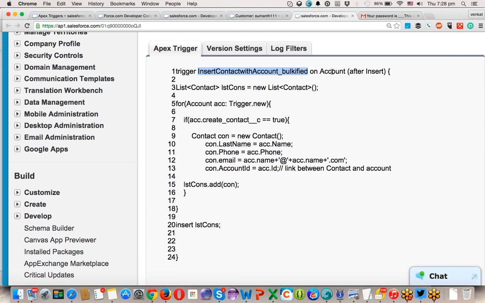Trigger name, on Account after insert. First of all, I initialize a list of contacts, not a single contact. Later I use a for loop to parse all the accounts you are inserting. If I'm inserting 100 accounts in a single batch, this for loop will be passed 100 records with Trigger.new. Trigger.new is a list of 100 accounts, so this for loop will be repeated 100 times.